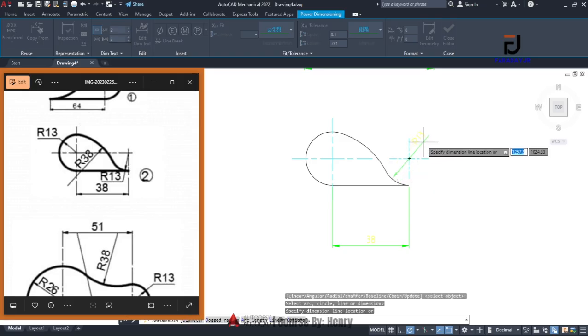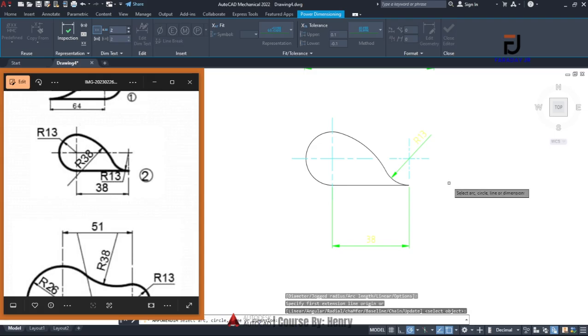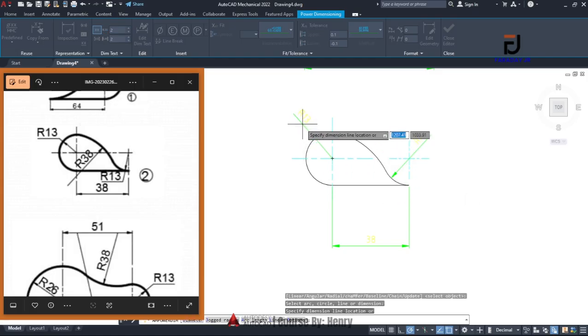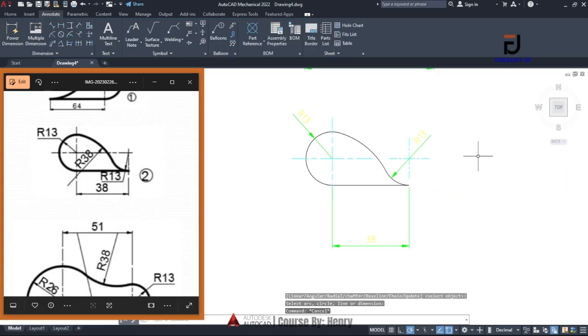Next is to select the arc. I'm still in the power dimensioning. I just hit enter, and after the line you hit enter, it will give you access to select other objects. So you hit enter again, and you can see select arc, circle, line, or dimension, right? So I'll select this one too again, and enter, double hit the enter, then we are done.